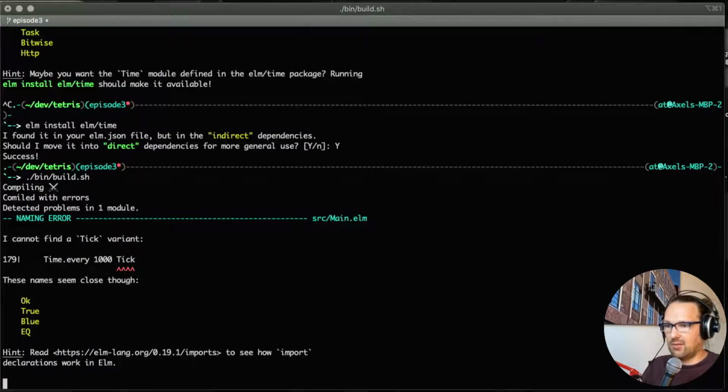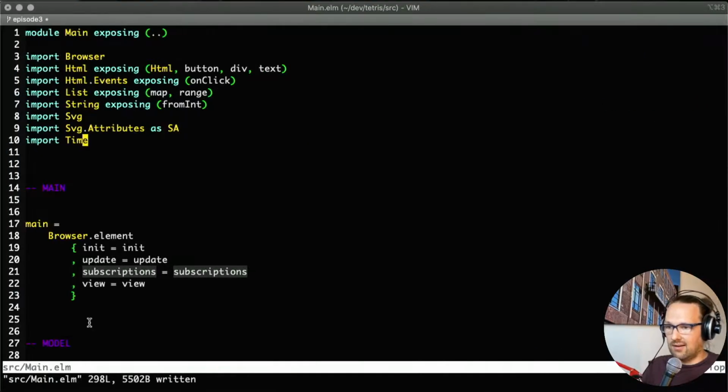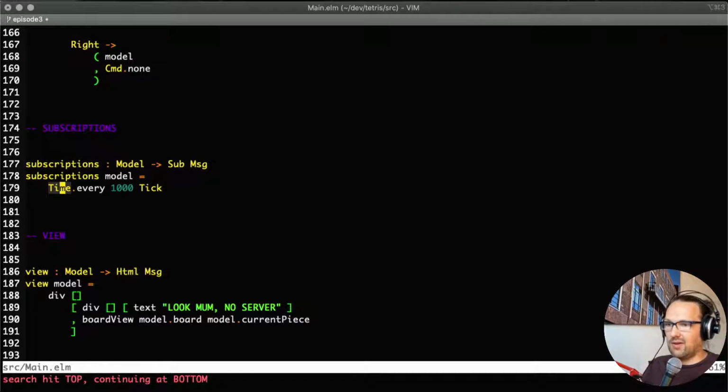We start our build script. And now the original error message is gone, and it says it cannot find a tick variant. This is very obvious if you have been coding a bit, but this tick refers to a variant of our message type. So let's call this maybe gravity tick instead of tick.